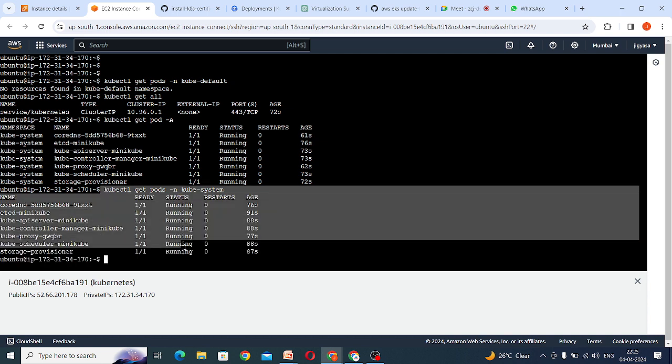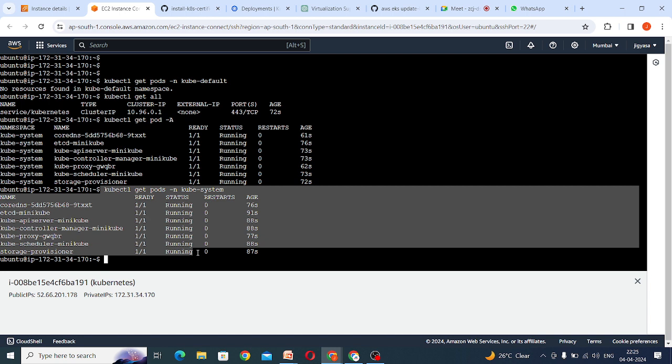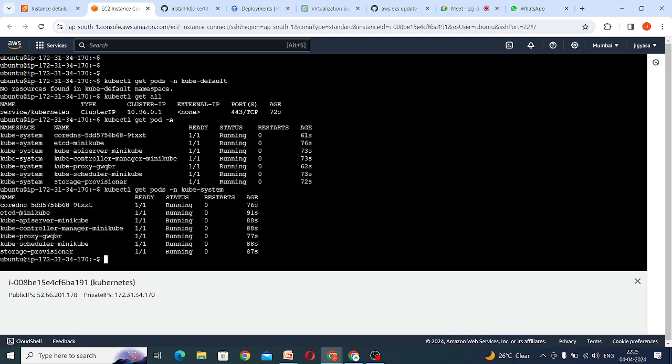So these are the components of Kubernetes which I explained in the architecture, right? First is CoreDNS, etcd, API server. CoreDNS will give the DNS resolver, Kubernetes' own DNS resolver. Then etcd is Kubernetes' own database. API server is the heart, the CPU of Kubernetes. This is the main thing, API server.